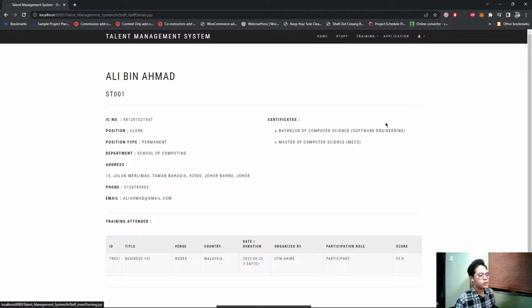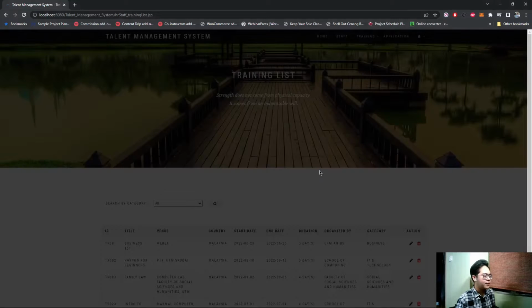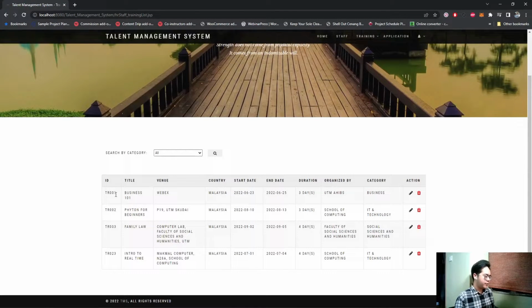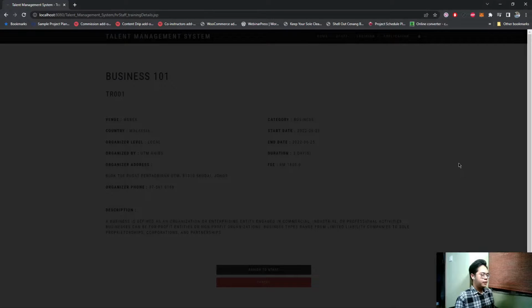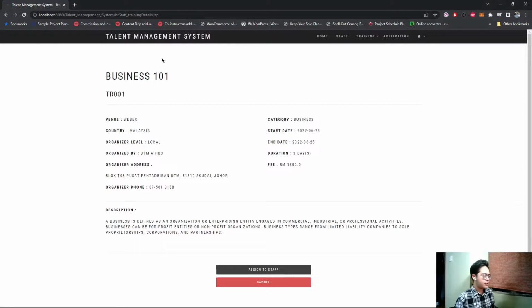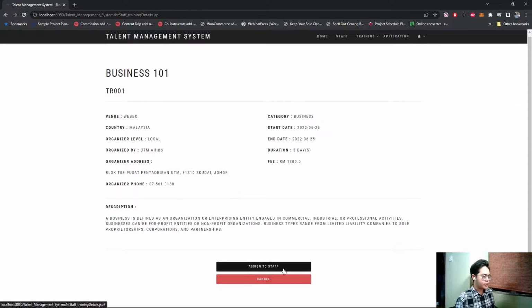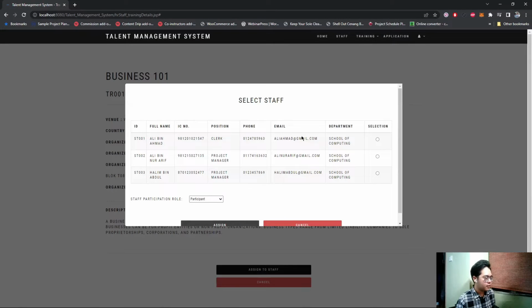If they want to assign training to the staff, they just need to click on available training on the navigation menu. Here we can see the list of the training that are available. If they click onto one of the selected trainings and want to assign this training to the staff, they will click on the assign to staff button. This will show the list of available staff in their department.